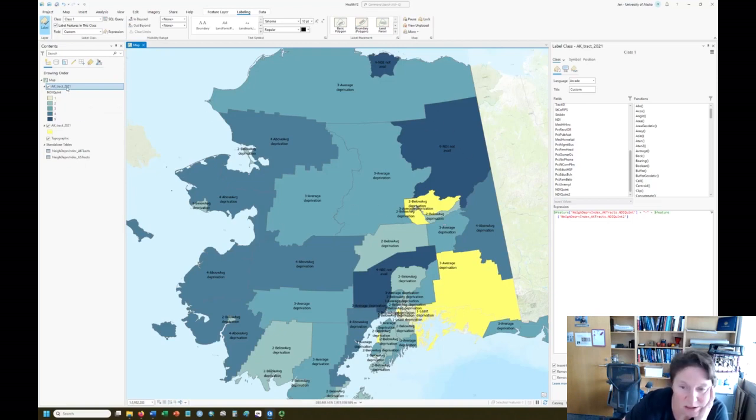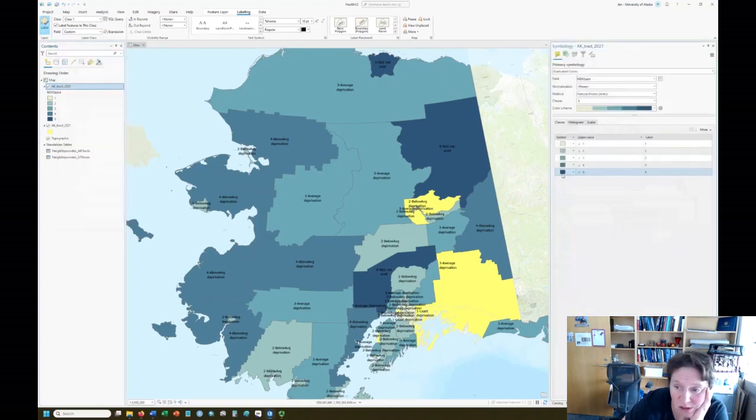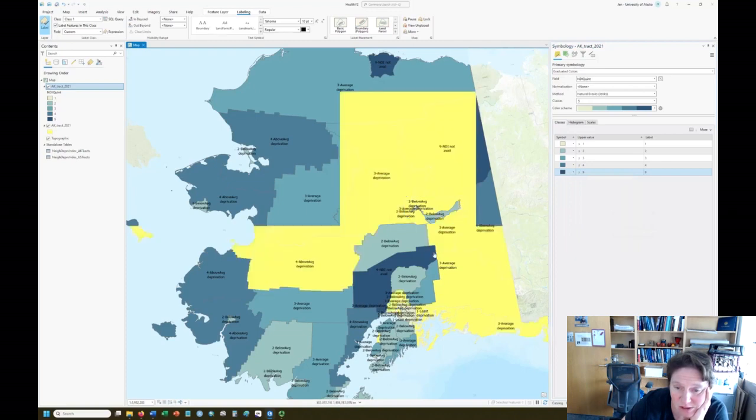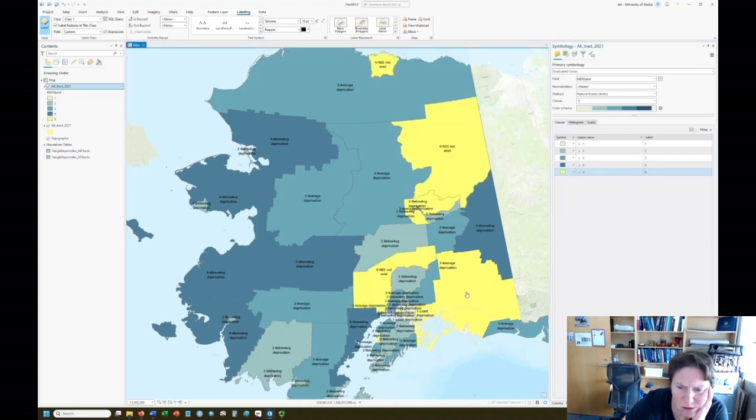So if you forget how to do that, you can go here, remember the symbology. We can click on this 9 and use the eyedropper. Maybe change that 9 to yellow. There you go. So now all of those would show up as really no data. So there's the example for that.